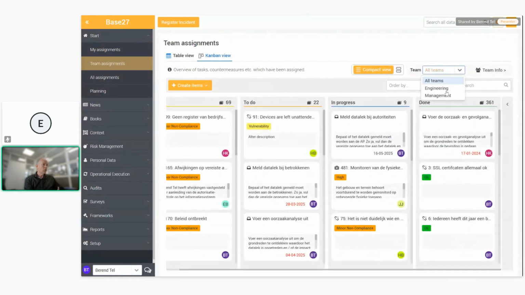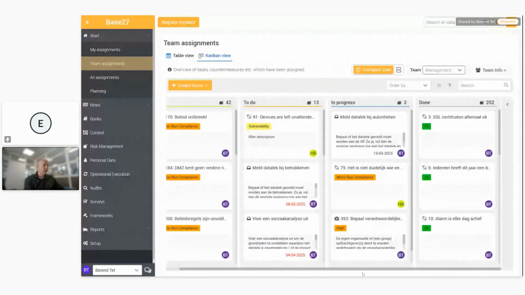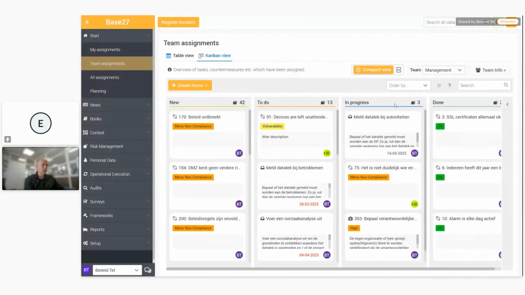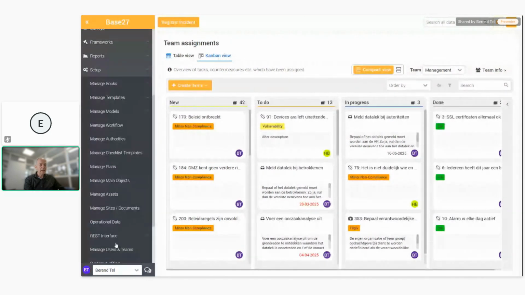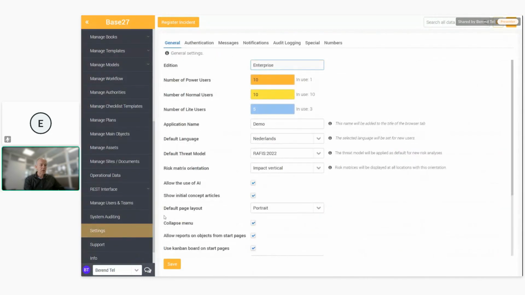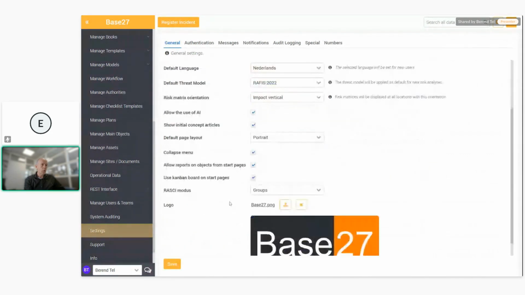I can also do that for different teams here. Possibly I could even have different Kanban boards configured for the different teams as such. To enable this, mind you, that you need to go to the settings. Let's go and have a quick look there. And there is an option, use Kanban boards on start pages, which you need to tick. Once you do that, every user gets the option to use these Kanban boards.